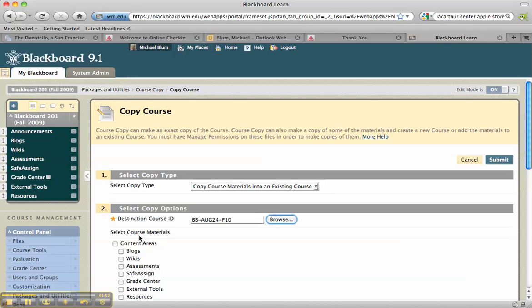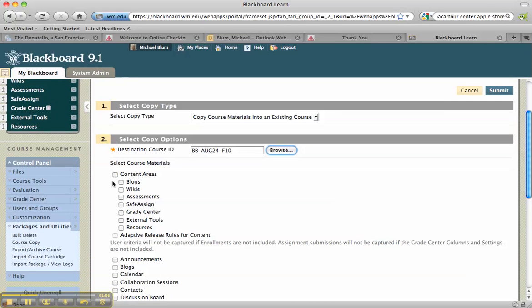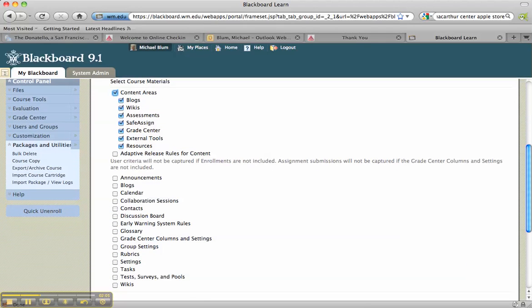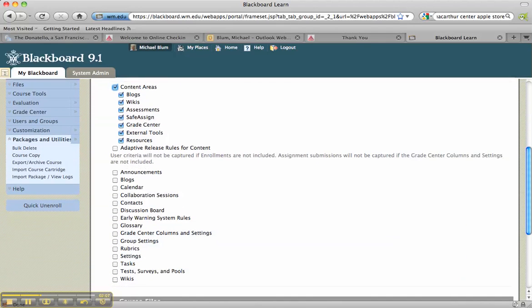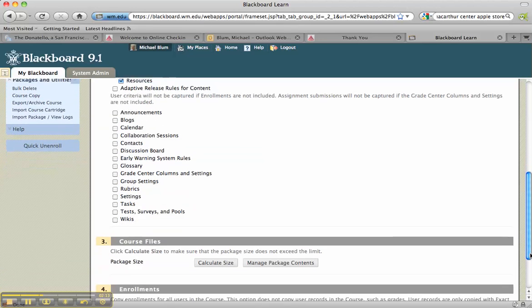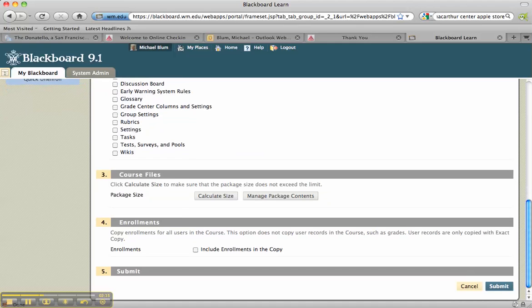Now I just choose the course materials I would like to add to that copy. And I want the content areas, for example. And I can choose any of these other areas if I like, but content areas, I just want the students to be able to see the files. I could choose tests, surveys, and pools, or any of these other options. And I will go ahead and hit submit. I could include enrollments in the copy, but there's no need to do that. And I'll click on submit.